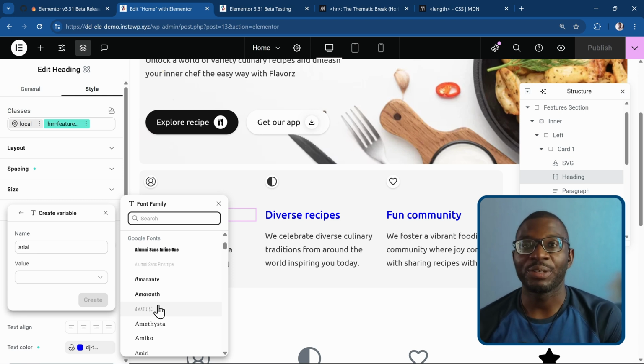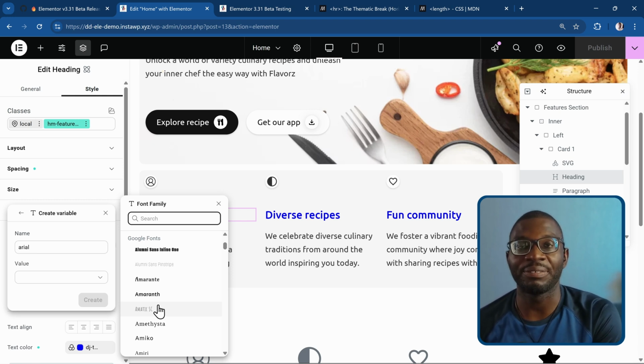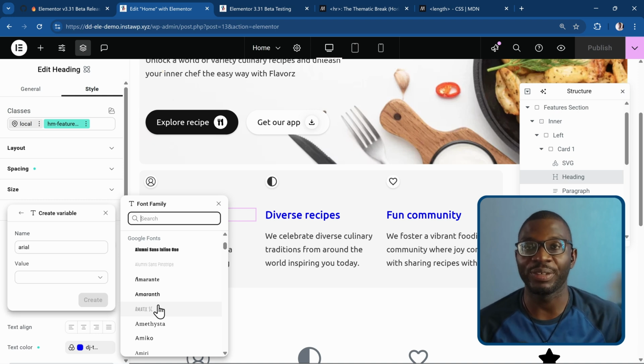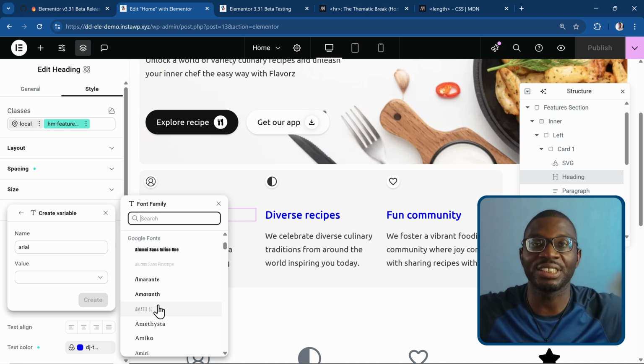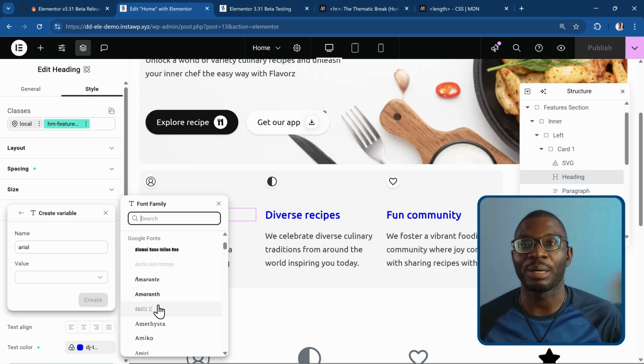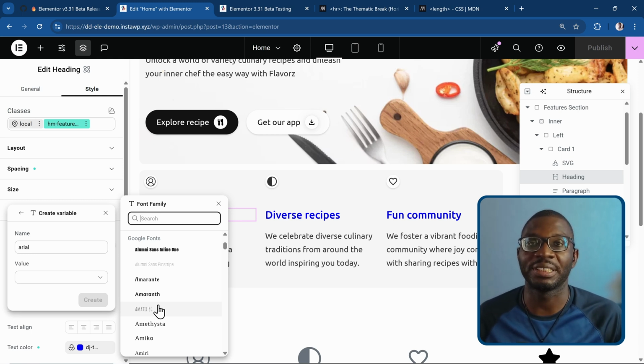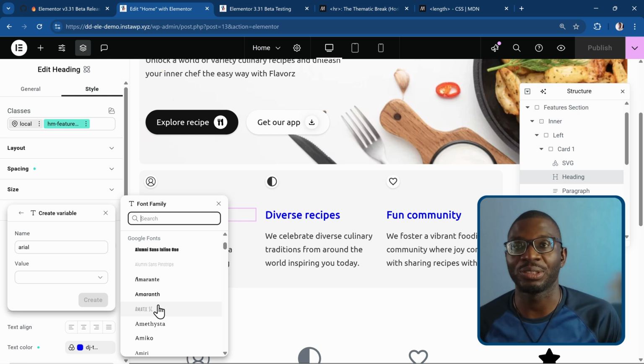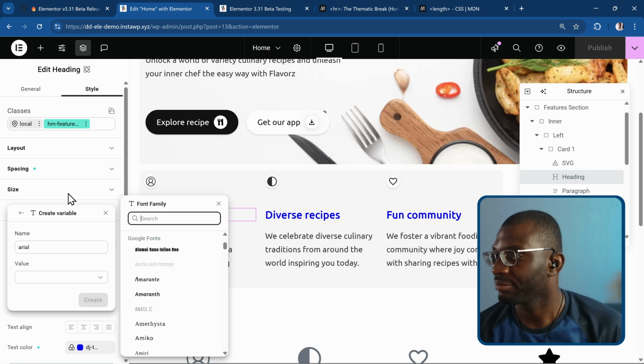And then rather than having to apply that font family every time, I can just apply the variable, knowing that I can always change the variable at a later date, and it changes the font family everywhere. In future versions, they will apply that to other elements like the font size and so on. But for now, it's only the font family.